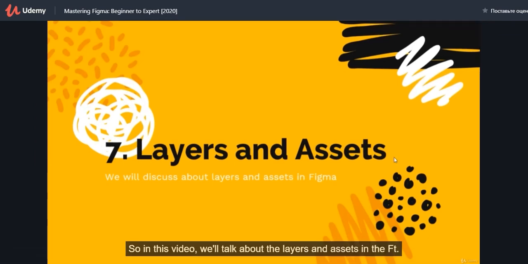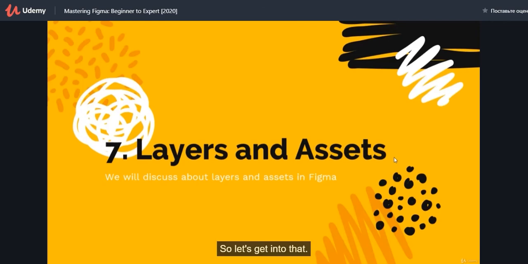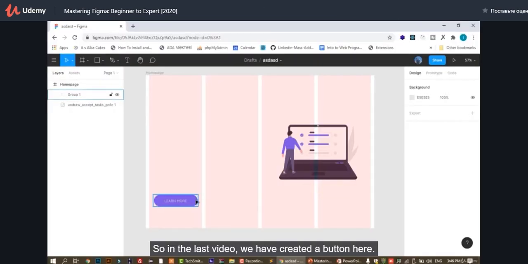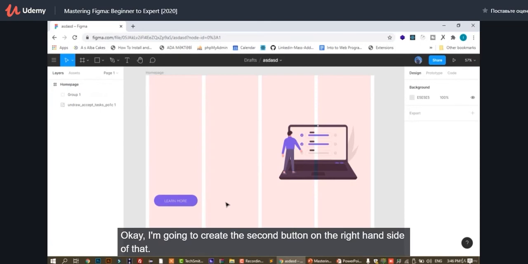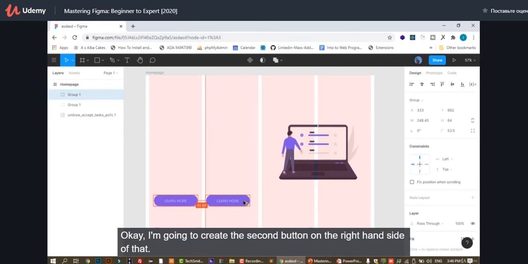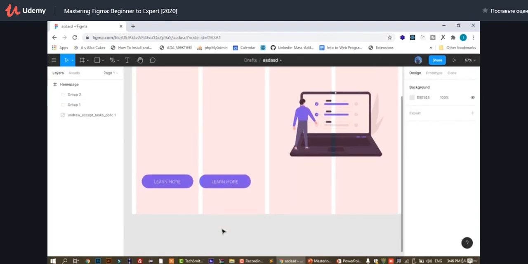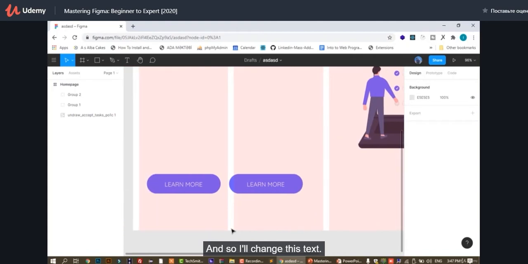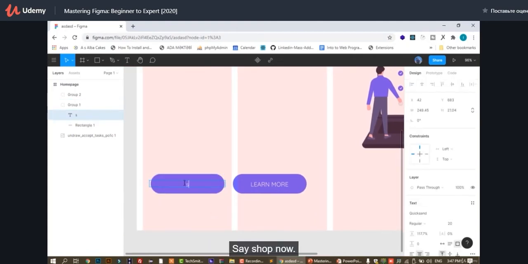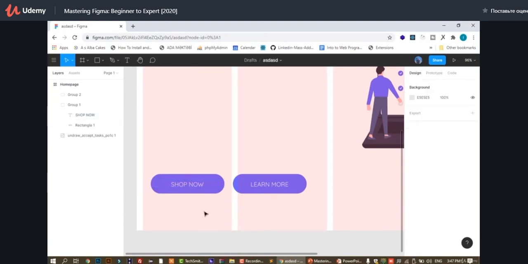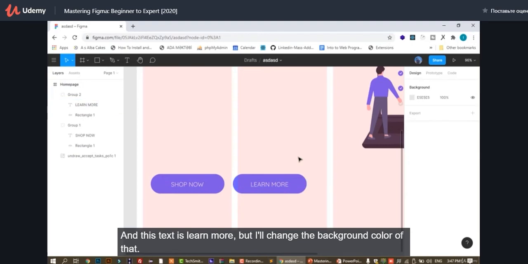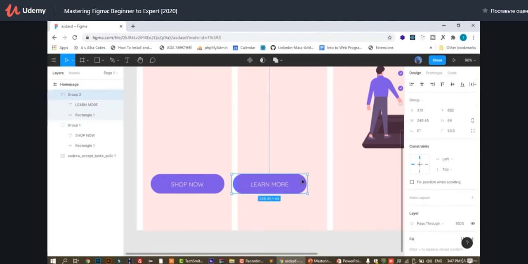So in this video we'll talk about the layers and assets in Figma and how to use them for better performance. So let's get into that. So in the last video we created a button here. Okay, I'm gonna create the second button on the right hand side of that. Alright, I'll change it a little bit, and so I'll change this text to say shop now. Alright, and this text is learn more, but I'll change the background color of that.